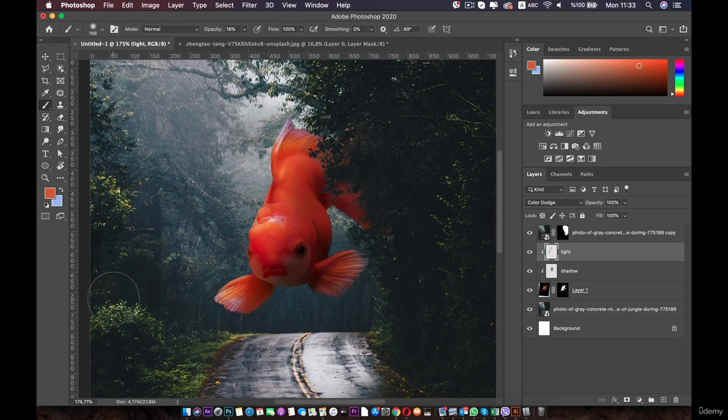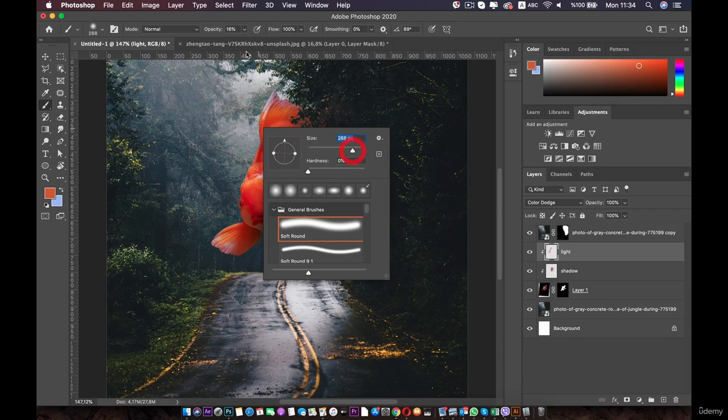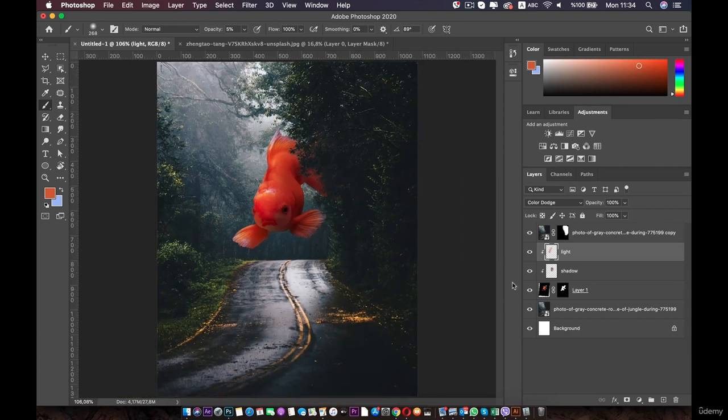Okay, I'm going to bring down the opacity for the brush. First, I'll make it bigger, bring down the opacity to 5, and just paint over this area a bit. We are trying to mix the shadow and the light together.